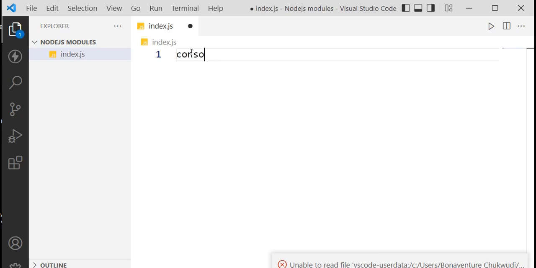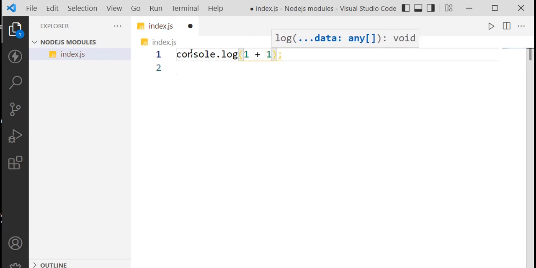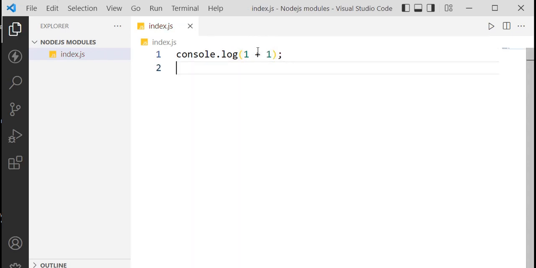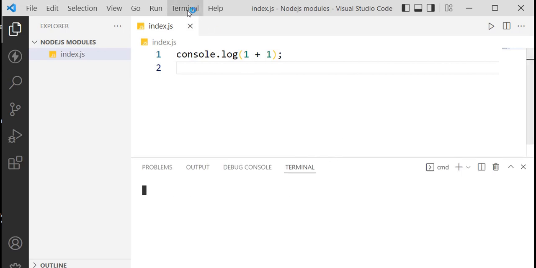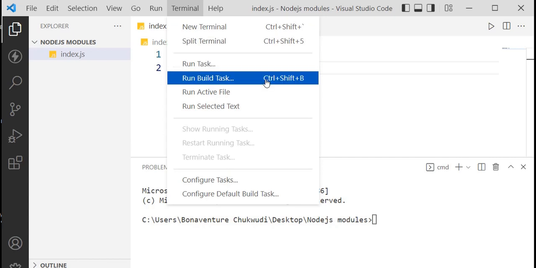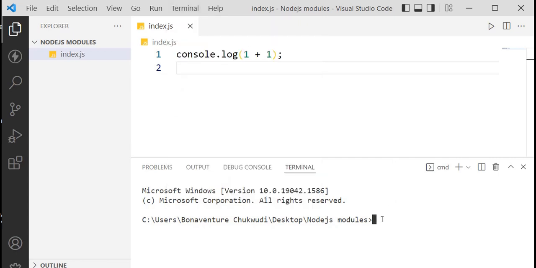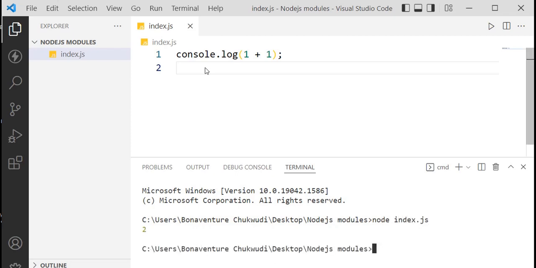Let's just console.log 1 plus 1. So this is an operation we want to perform. Let's see our terminal. You can click here to open a new terminal, or you can press Ctrl Shift I. You can run this code by doing node index.js and it's going to log 2.